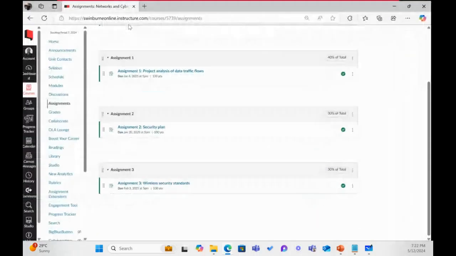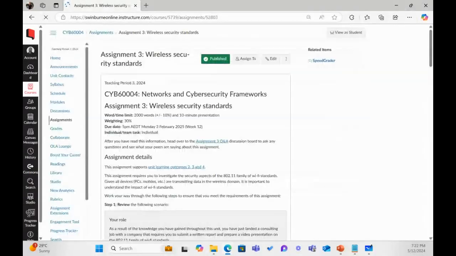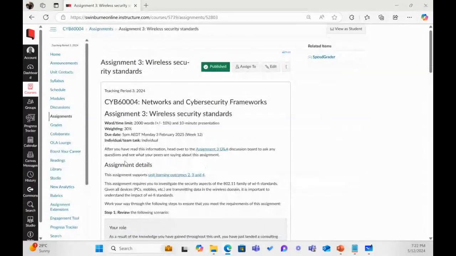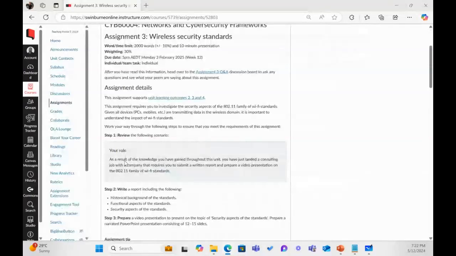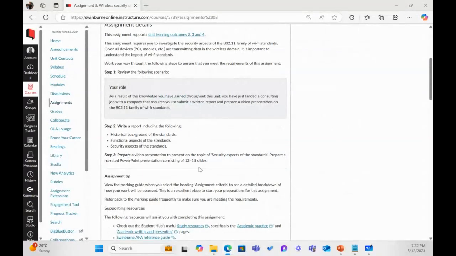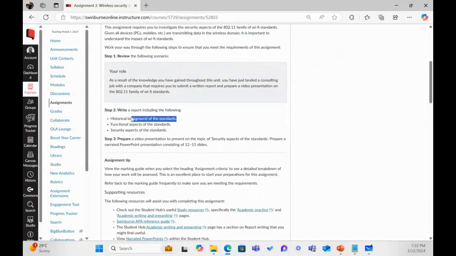Assignment 3 is about wireless security standards. You're going to be talking about some of these things that I've briefly mentioned today. You're going to talk about the historical background of standards, and I went really quickly over that. I didn't spend much time on it. And you look at the function and the security aspects. You're going to talk about WPA. You're going to talk about WEP. You're going to say how bad WEP is. You'll mention that in your assignment, and you're going to mention WPA3 is the best, but the minimum is WPA2.